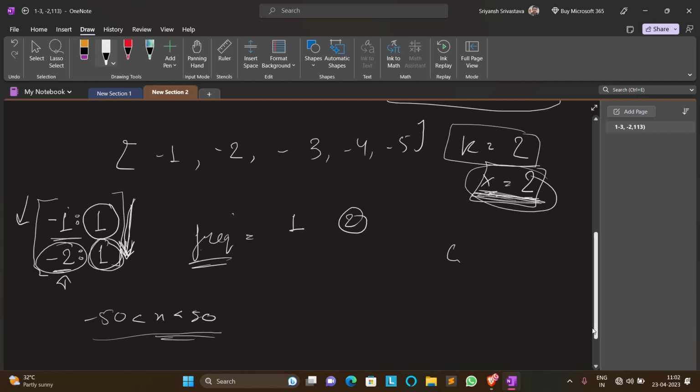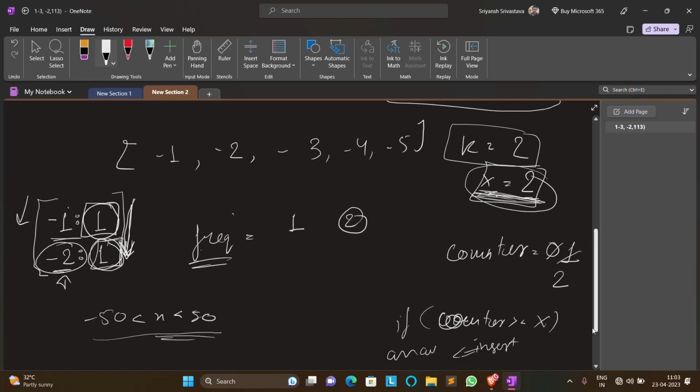For doing this, we will take a counter, and initially the counter will be 0. We add the first element's frequency to the counter, and it becomes 1. Then we add the second element's, and it becomes 2. If the counter becomes greater than or equal to x, we insert that element into our array. Make sense? That element will be minus 2. So for this case, the answer will be minus 2.